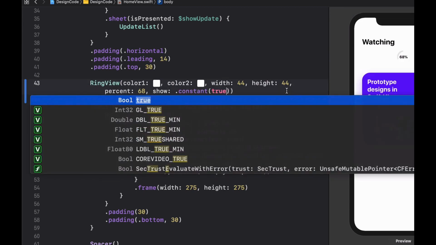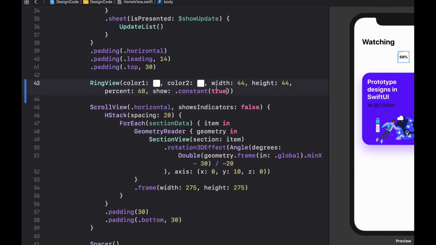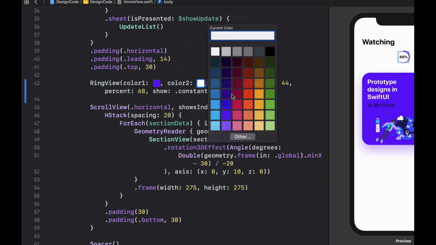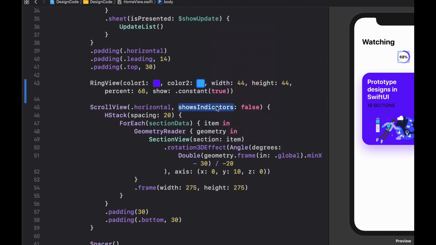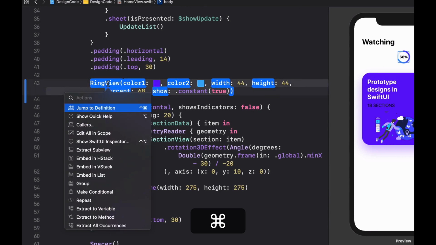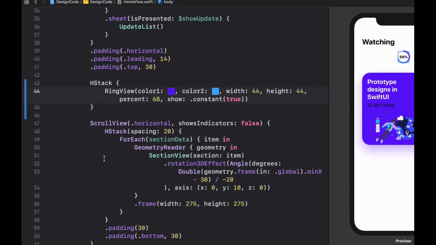by default. Again, feel free to use your own content. You don't have to follow me, especially for the percentage as well as the colors. For the first color, I'm going to set to, let's say, purple and then light blue. Now I'm going to create a card surrounding this content. So I'm going to put this inside an HStack because I'm going to have some text on the right side. So let's command click RingView, embed in HStack.